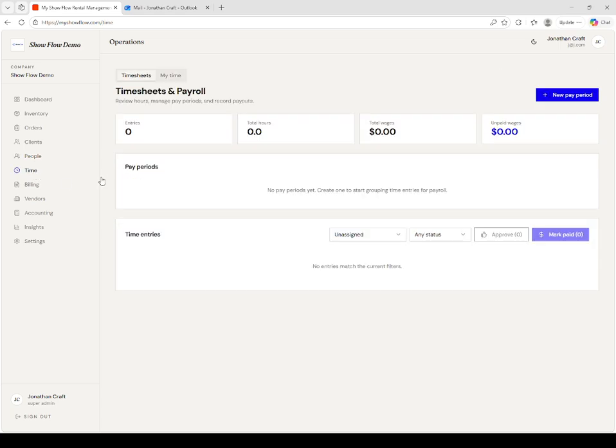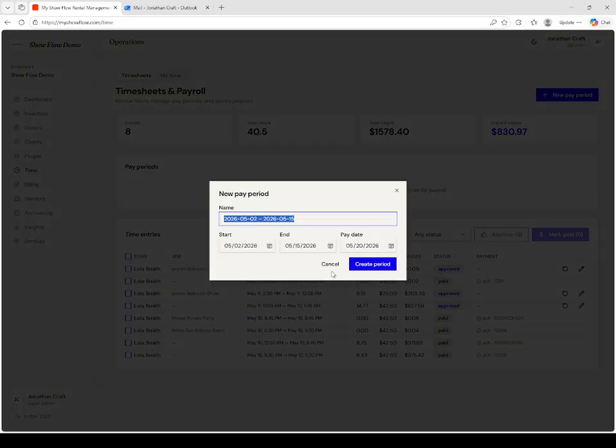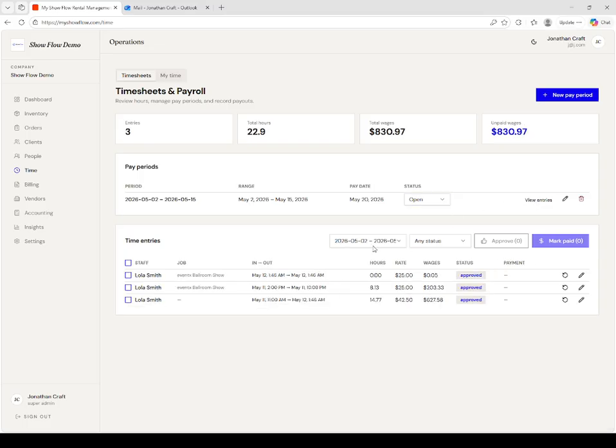Now let's move to time. This is pretty simple. You can create your pay periods here. Doesn't matter what your pay periods are. You can move it from open to locked to paid. You can view the entries, and that just changes this down here. So you can see what's happening down through here.